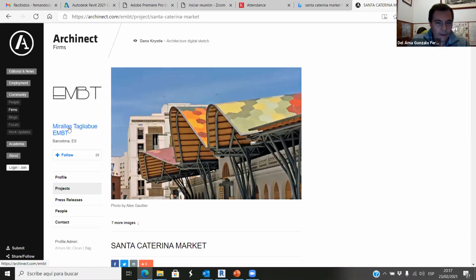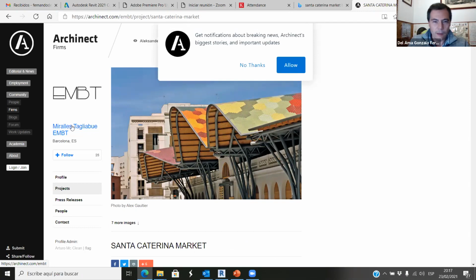Well, there are Miralles Tagliabue. I think they were married to each other. Enric Miralles was an architect. Benedetta was his wife. And they were both architects and they both designed this. Enric passed away a few years ago, but Benedetta, I think she was the one who finalized this wonderful building.